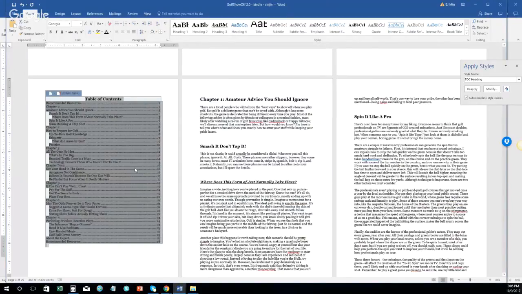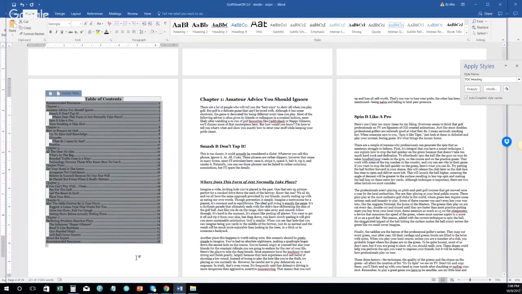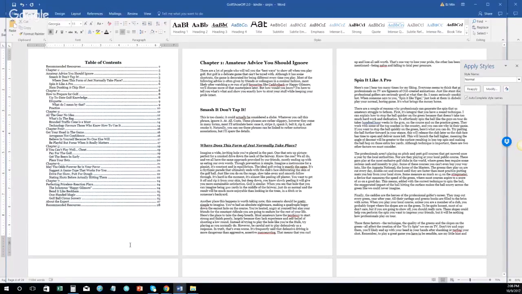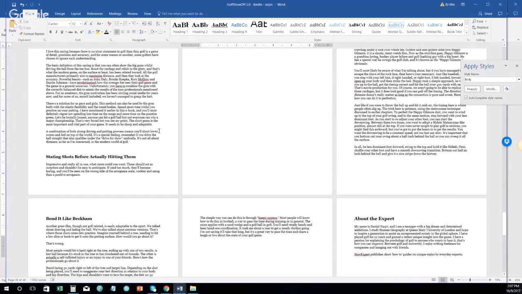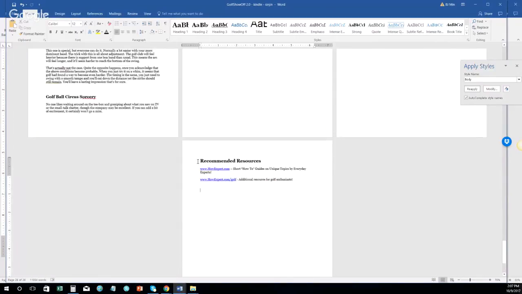And you could do right click, update field, page numbers only. Boom. It will update the field correctly, okay? You can do that if the table of contents is 2 or 3 pages, that's fine. But if it's longer than 3 pages, I want you to do it 0, 0 like that because I don't want it to be too long. So this is 28 pages right now.